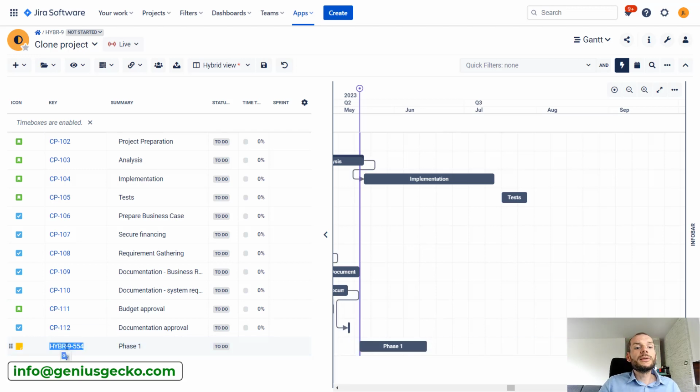And there are some limitations. We would not be able to log work on this issue, for example. We cannot comment on this issue. There is no history for this issue as for normal Jira issues. So these basic tasks are very, very limited. Still, they can be very helpful in some cases.